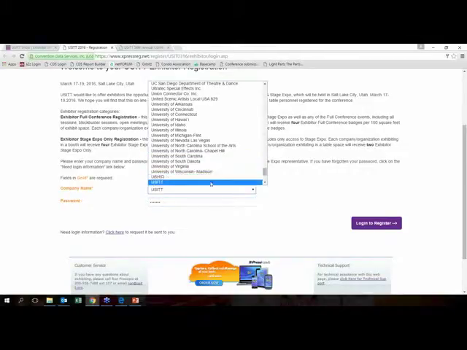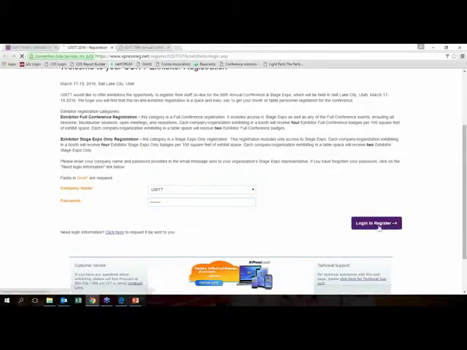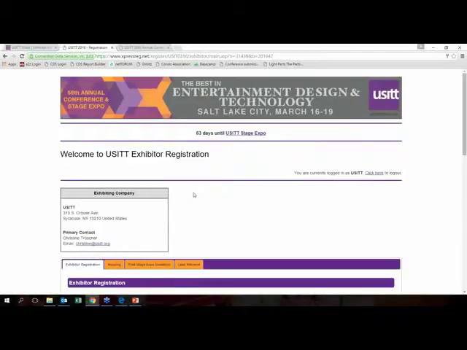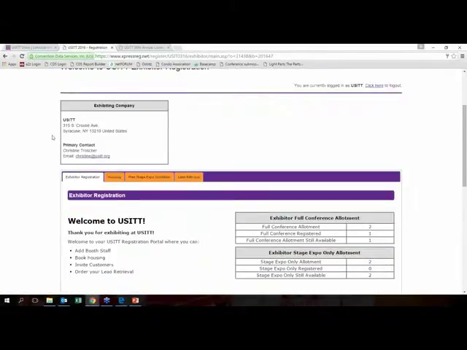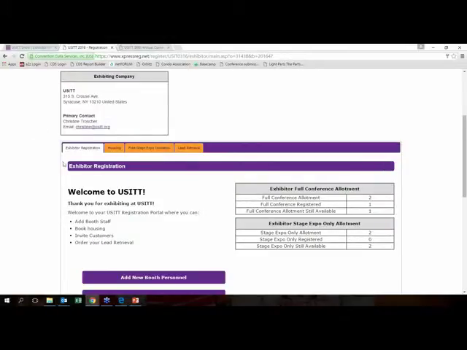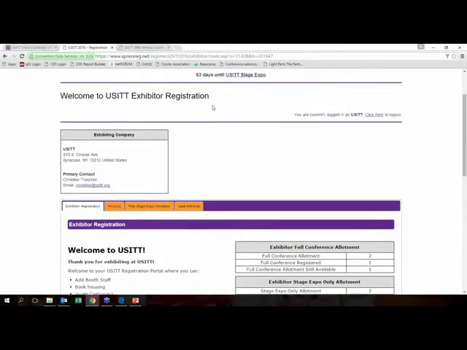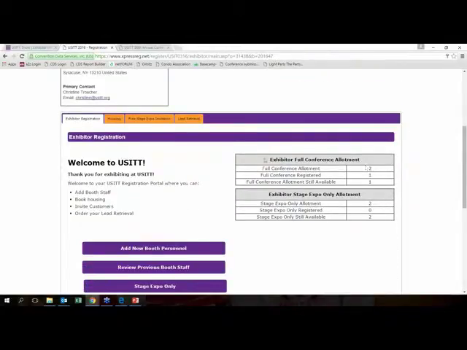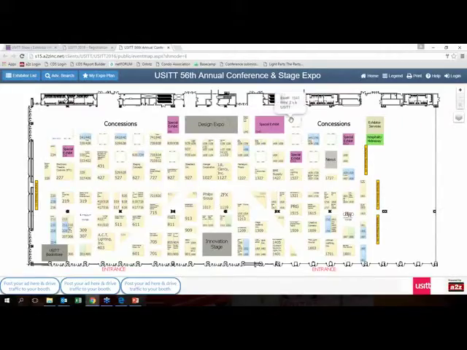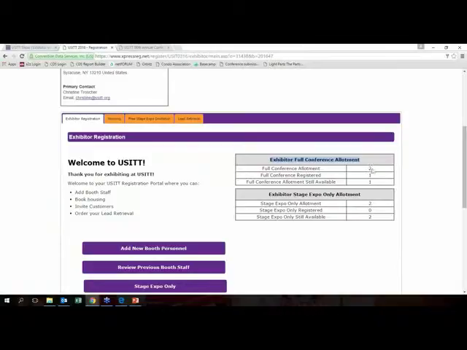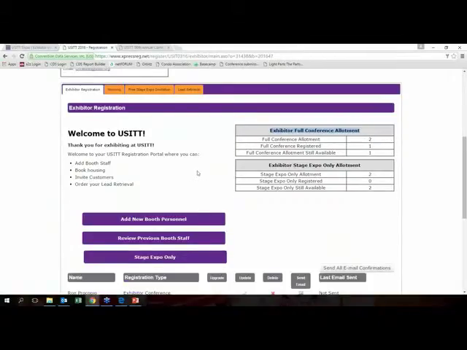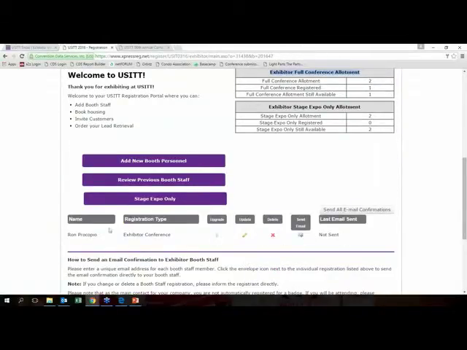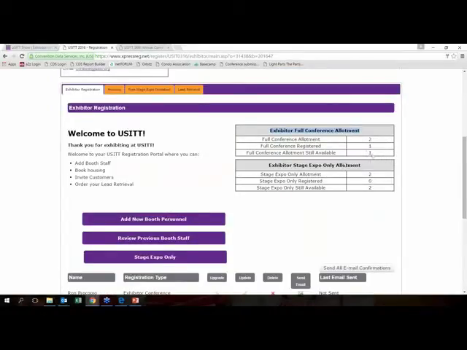So here I selected my company, entered my password, and logged in to register. It's a fairly simple system. We've been with CDS for a number of years now, and we've even added some new features here. Initially, you'll see my information, my contact. This is my exhibitor allotment. I've assigned myself a table here on the floor plan. I'm right here. I've got 2 full conference badges. I've already pre-registered myself earlier today, so you can see that there. It says I've got 1 available and 2 booth staff badges.